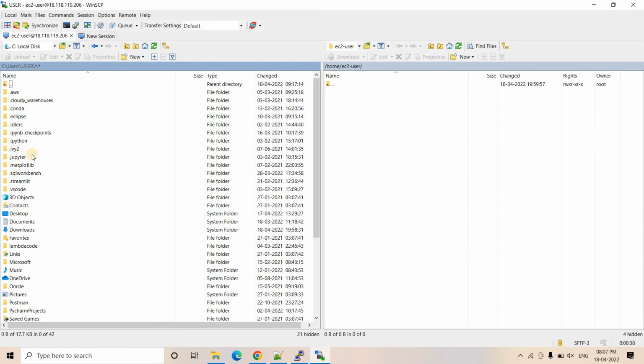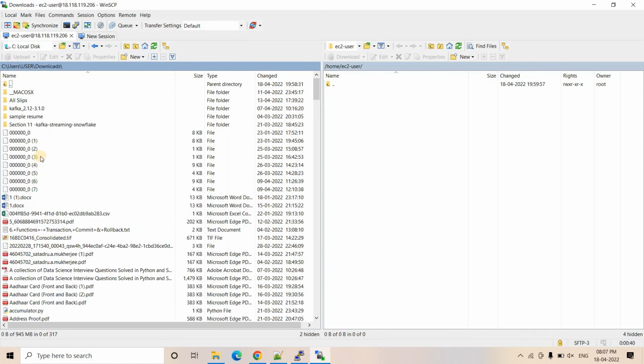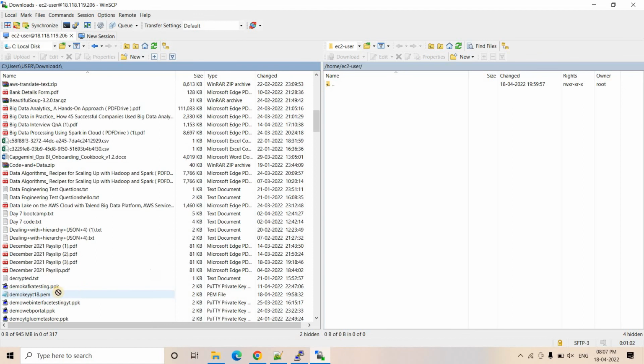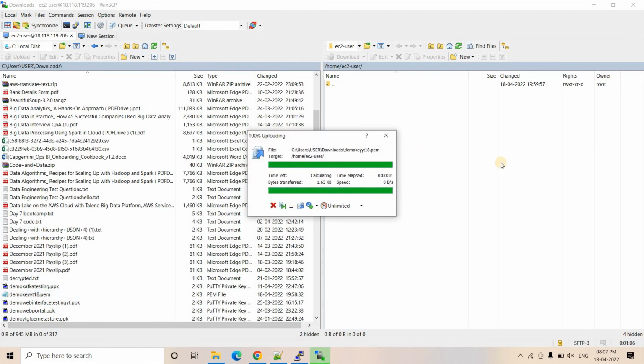User and then downloads. Okay, and then here what I will do, I will take the PEM file, demo key 18. So this is the PEM file. I'll be copying that particular one.